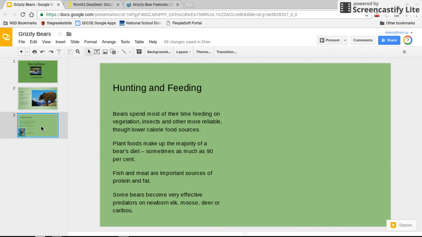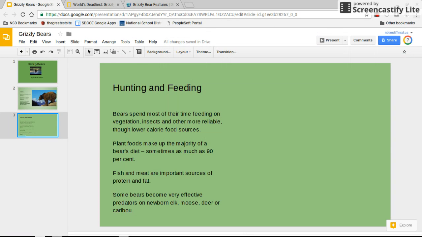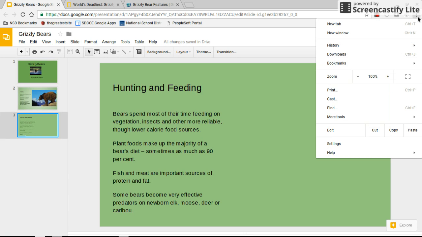You can also download a video directly to your computer. You can use Discovery Education to download a video. After you have downloaded your video, you will click on the three dots in the right-hand corner of your page and select Downloads.